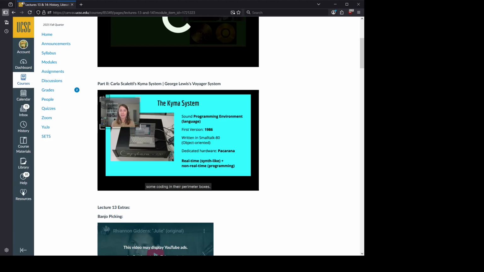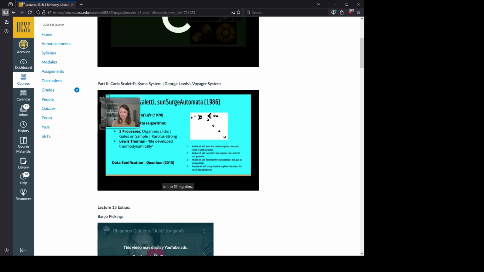One thing that's also really cool about the Kyma system is that each sound object, when you click on it, will automatically play and make a sound. And you can hear the changes that you're making in real time, and you can make changes to the program as you're listening. So this is one of the first really interactive musical systems that we got in the 1980s.